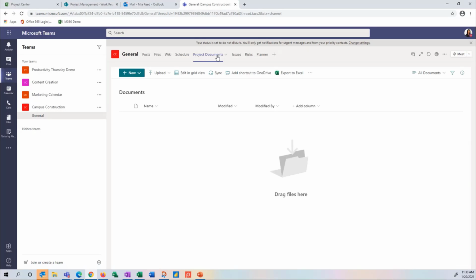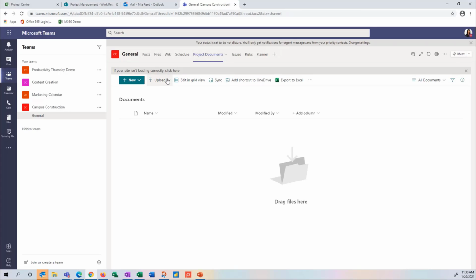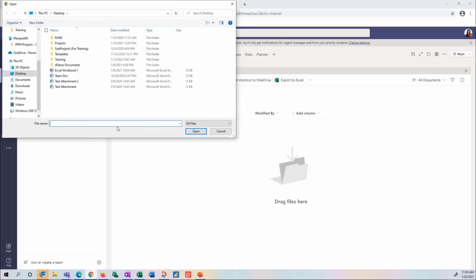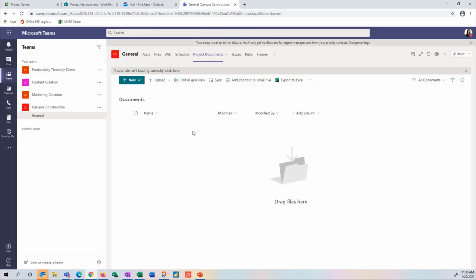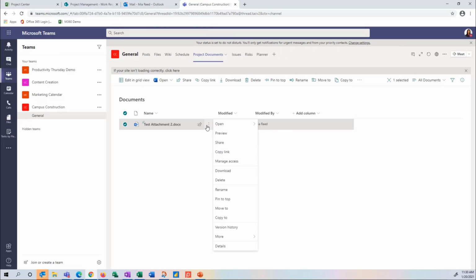One of the other things that happens when a project is created is that a project site is created to go along with it. In that project site, you'll see that there is a document library, and that's what this project documents area here is related to. The project site is accessible here in Microsoft Teams and also in the browser. So here I'll upload a file. And we can all collaborate on this just like we saw in the Files tab, or we can go to the browser and make these updates too.